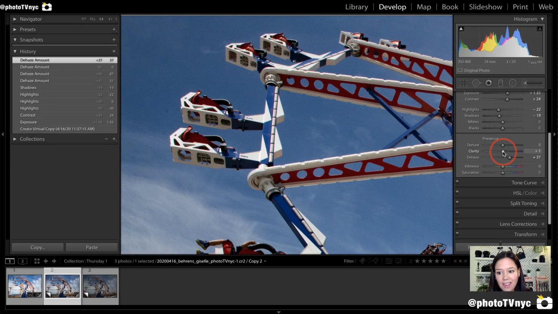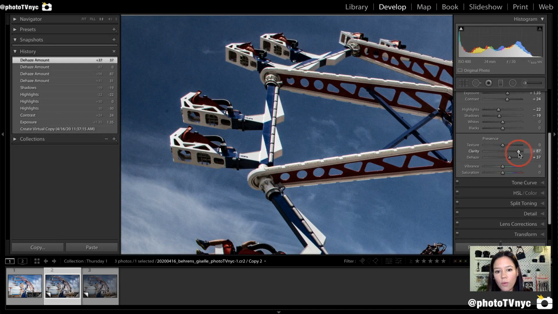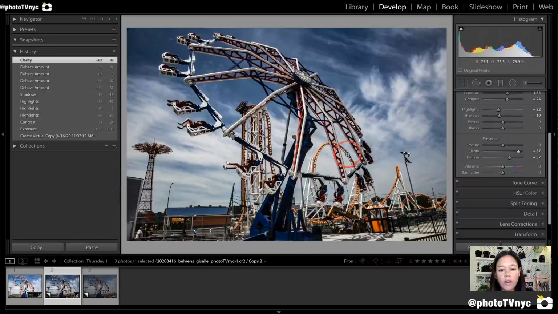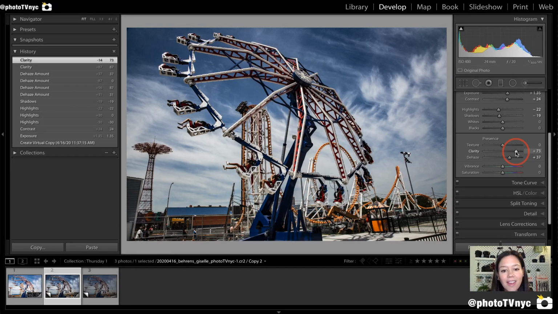So it is a little abstract, so I just want you to take a look at your screen and see how the clarity is starting to affect this image. So if you go all the way to the right, the image does start looking weird, and you also can appreciate how you're going to start losing some saturation. So I usually just play around with the sliders, go both ways and see what happens. This way you can start learning and refining your eye as to how each adjustment affects the photo.